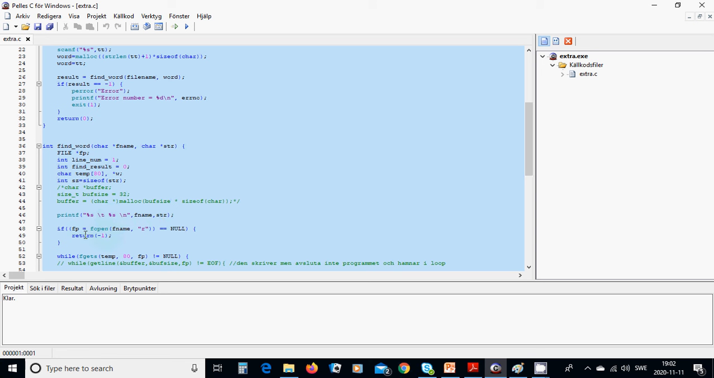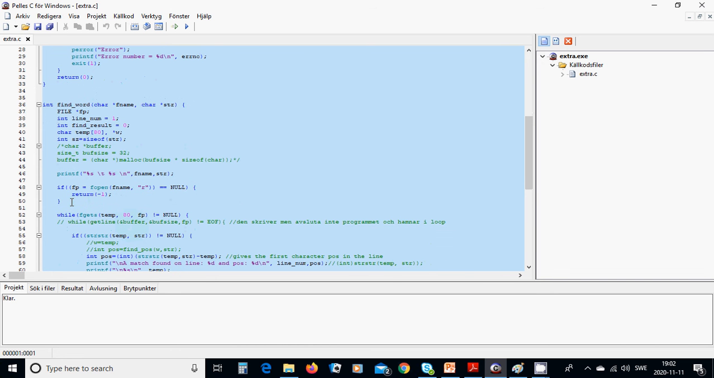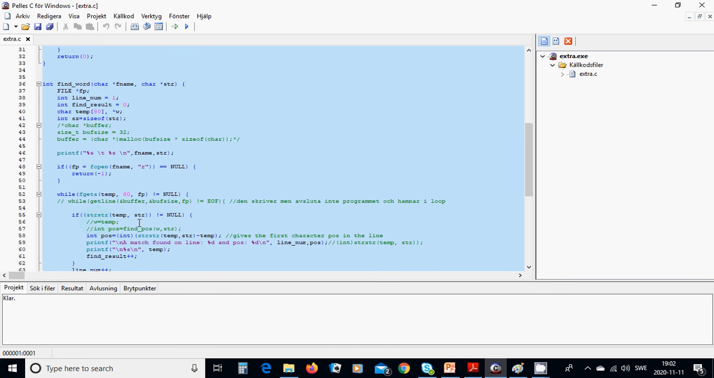If fp equals fopen of file name for read is null, return minus 1, because we haven't found any. Otherwise, while fgets temp with 80 characters from our file is not null, if strstr of temp and string is not null, then int pos equals strstr of temp and string minus temp, which gives the first character's position in the line.